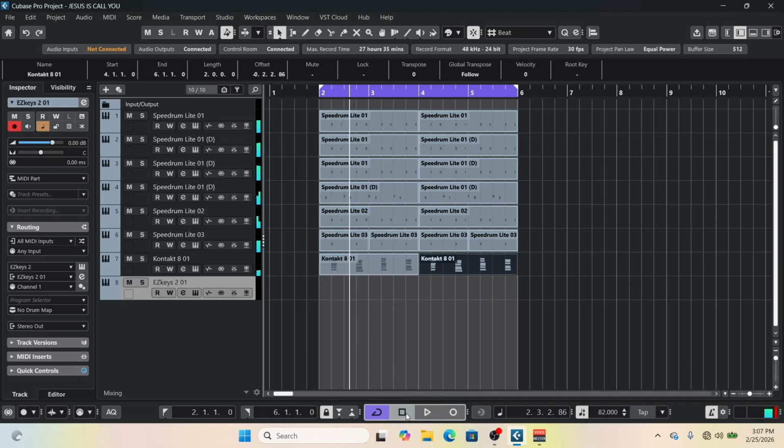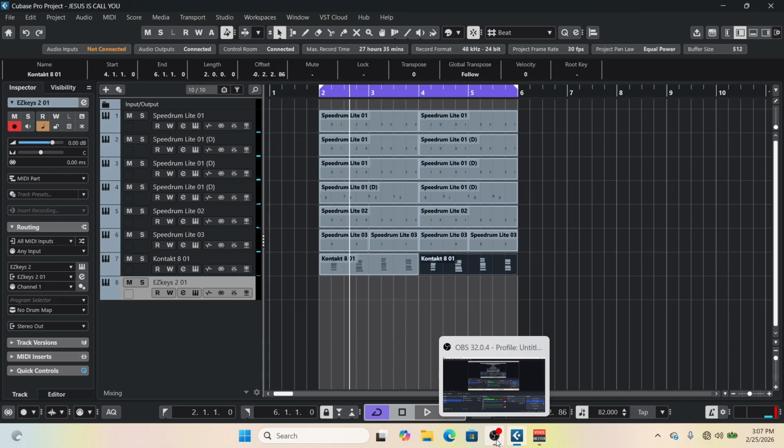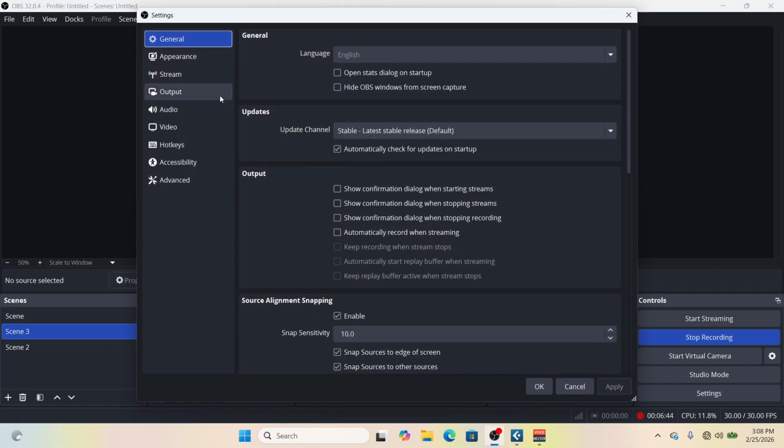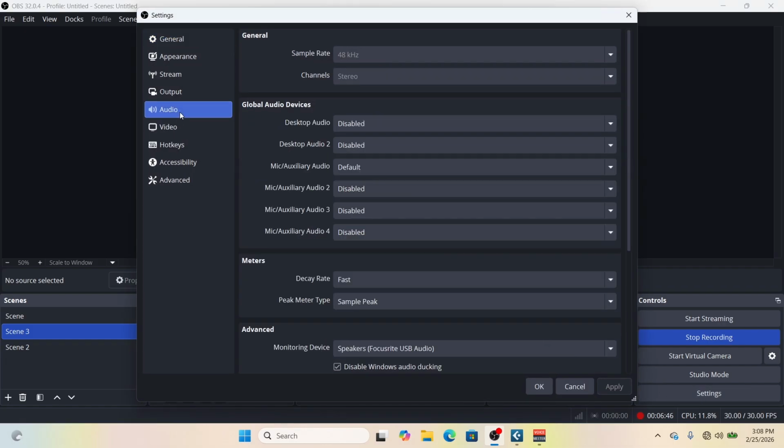So the last step, let's go to OBS Studio, where we do the final setting. So this is OBS Studio. When you come to OBS Studio, you have to go to settings. If you don't have OBS Studio, you can just go and download it. It's free. So you come to this setting. This is where we have our settings on OBS Studio.